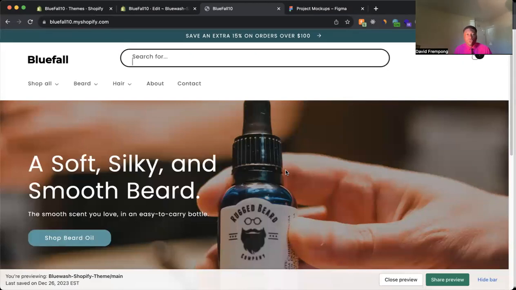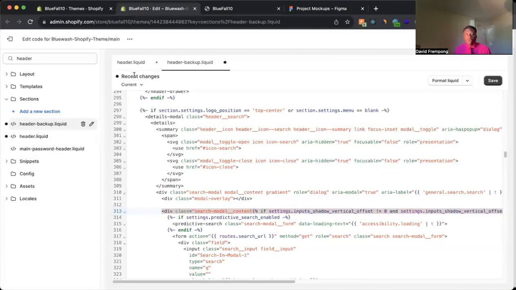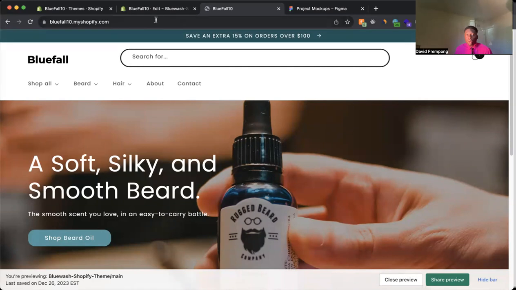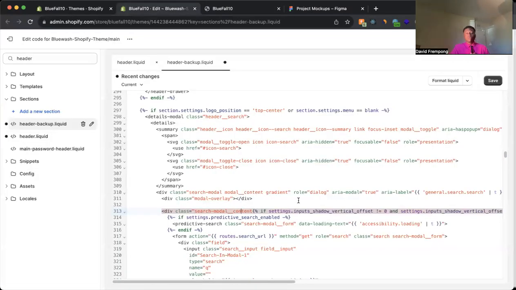So the first thing that you want to do is go to your code files. You want to search for the file header.liquid. This header is referring to this header up here where we're going to be making the changes. And one thing I recommend is to make a backup. Before you do anything else, just make a backup.